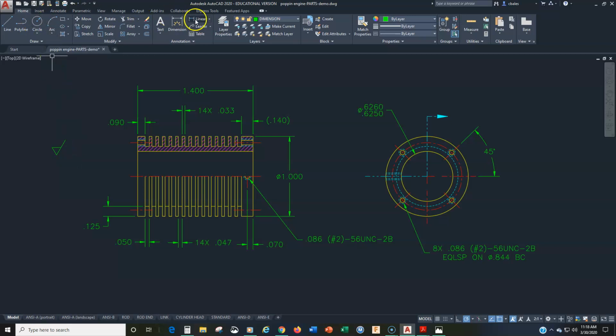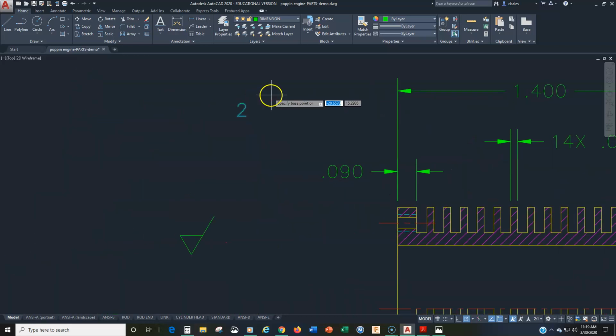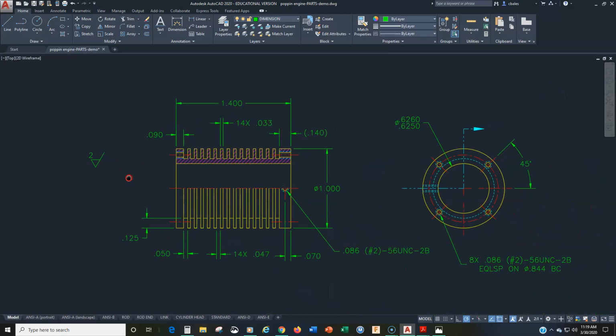Now let me put the text in. So we'll go to text and just do a single line text. And this is what I like to do. I like to put the text in here. 0.125 is the text height. Rotation angle is 0. We'll put a 2 right there. Enter, enter. I like to put it in there and then move it. I don't know why. I just find it a little bit easier to eyeball it this way rather than to get it right away. I think that looks good. All right, and we're good to go.